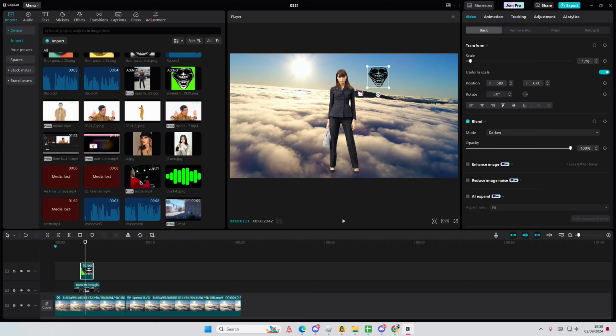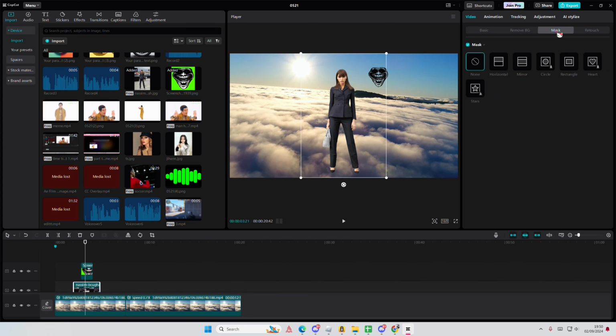You can also mask stuff as well here. Let's go and select mask. You can use any of these shapes and you can feather it out as well.